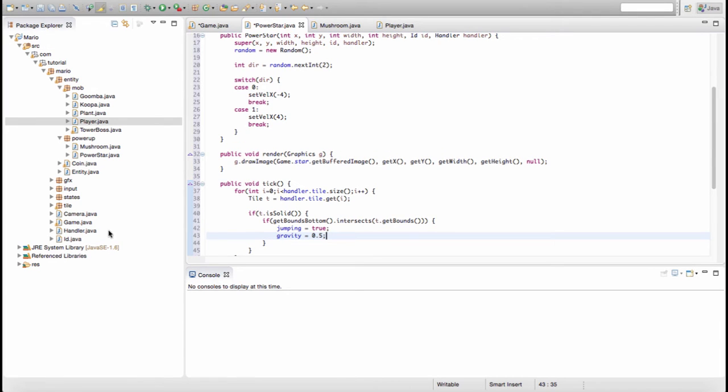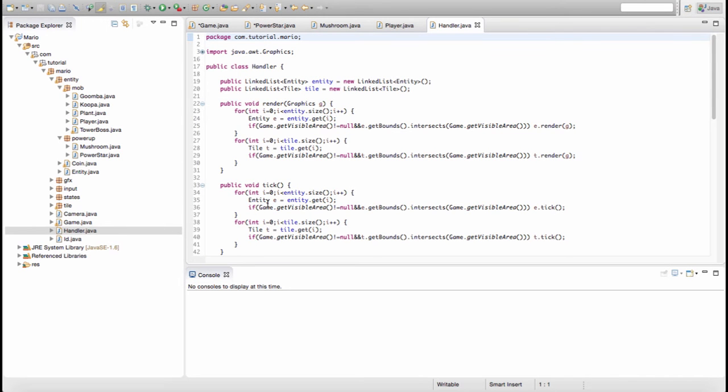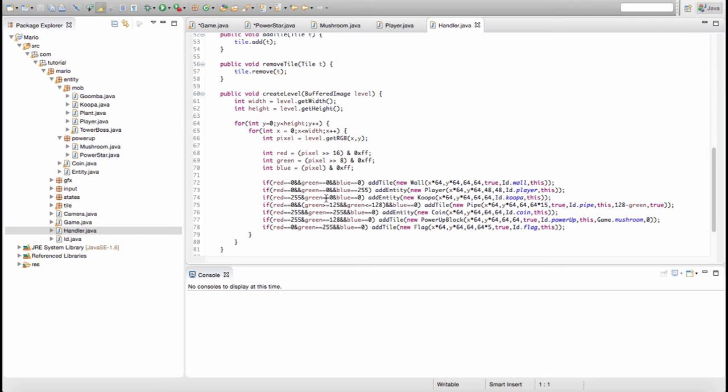And now we're going to go into our handler class and actually spawn one. So scroll to create level, and in our add tile new power up block line of code, actually instead of a new power up block tile we're just going to create a new star without a power up block. So I'm going to change addTile to addEntity, and of course the entity will be a new PowerStar. Like usual, the x coordinates will be x by 64, y by 64, and the width and height will be 64 and 64.